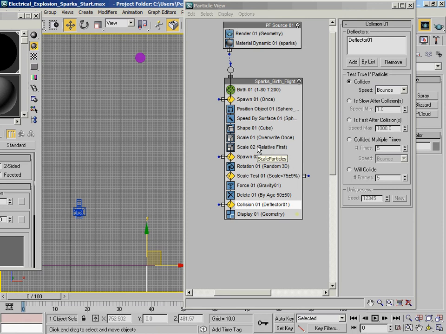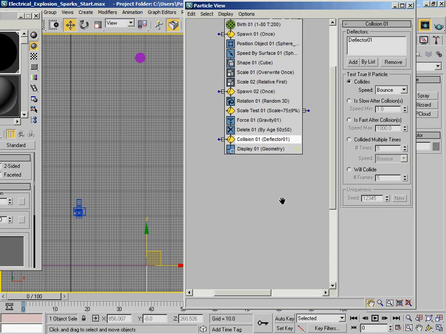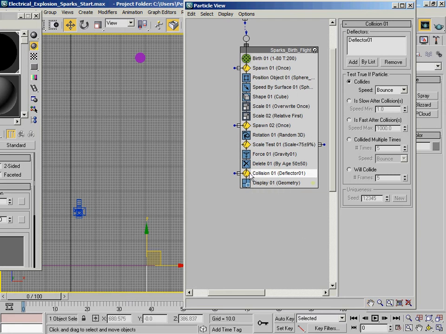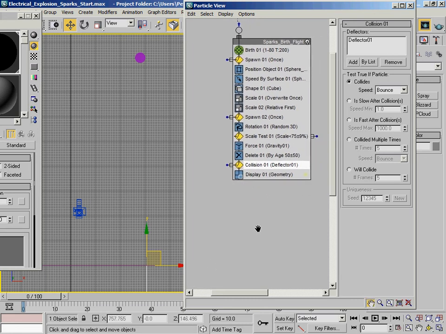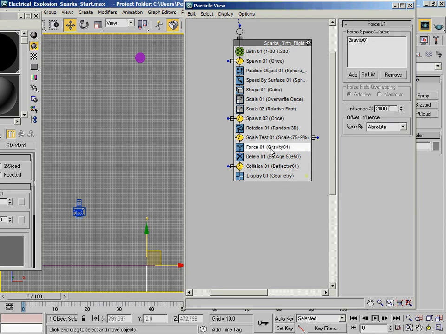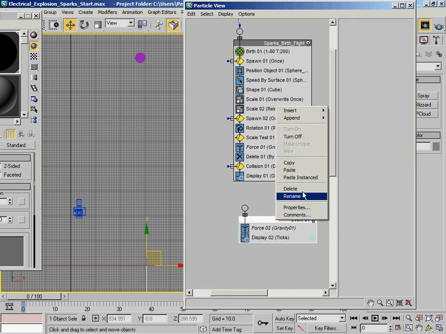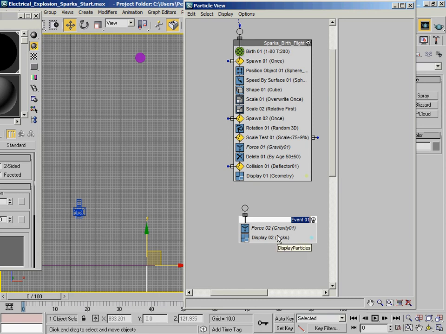So the next thing we'll do is set the properties up for when these sparks hit this deflector down here. For that, we'll copy this force operator. Let's copy that guy, and I'm going to instance it to a new event, and rename that. Let's call that bounced sparks, and I'm going to wire the output of this collision test into the input of this guy.